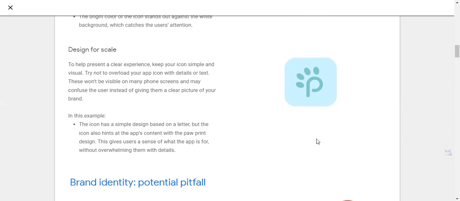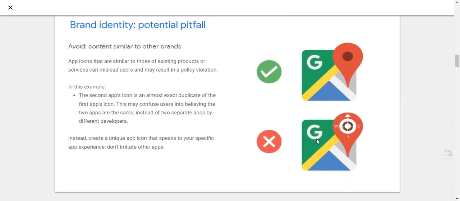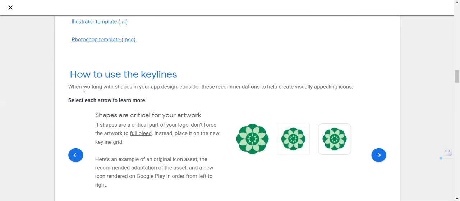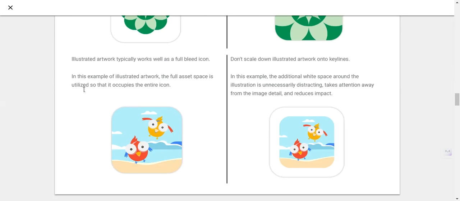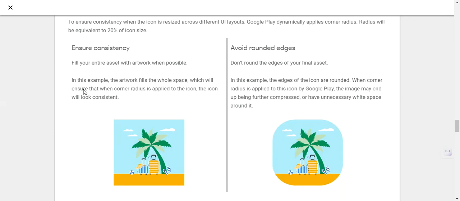From the design perspective, let's suppose you are thinking about Google Maps. What is their brand identity? The G is for Google, right? They put a location marker where you want to go. This is about content similar to other brands. You have to understand this and think about it.